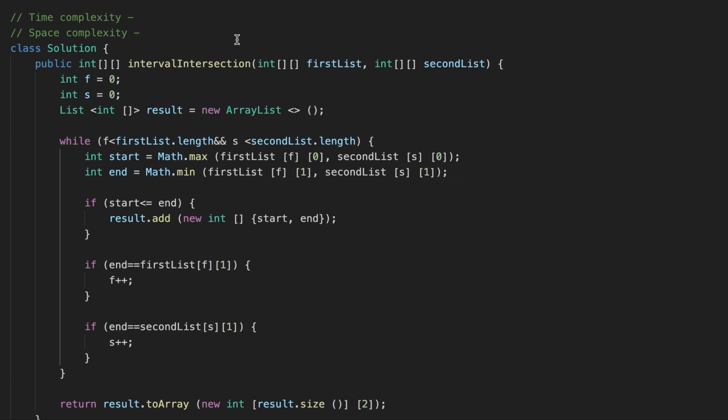Now let's calculate the time and space complexity. Let's say the size of the first list is n and the size of the second list is m. So our time complexity is n plus m. Regarding the space complexity, we are creating a list here. The size of that list is the minimum of m or n, whichever is the shortest, so the space complexity is the minimum of n and m.